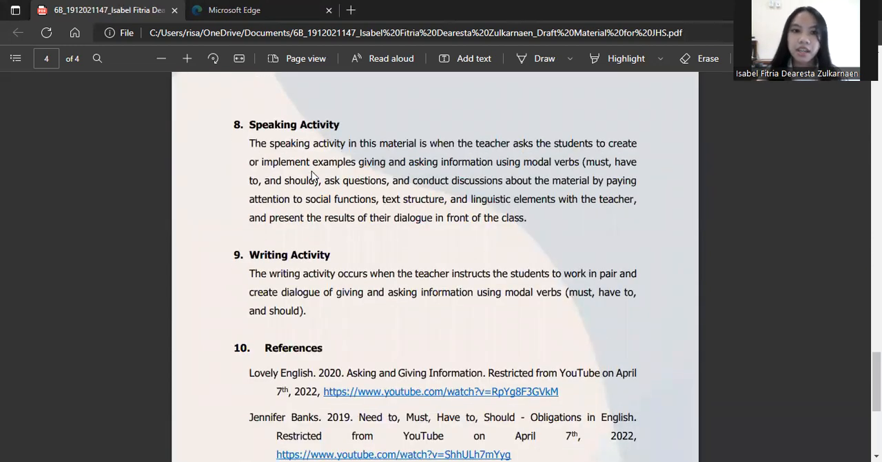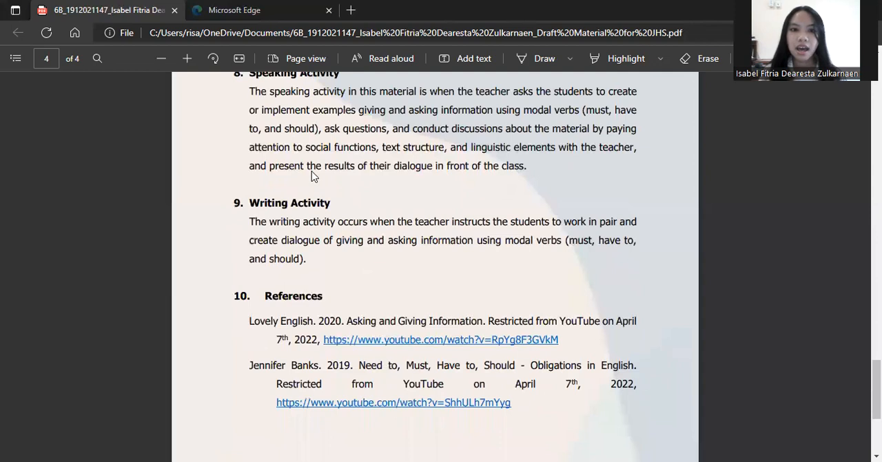And for the speaking activity in this material, the teacher asks the student to create or implement examples, giving and asking information using modal verbs, must, have to, and should. Ask questions and also conduct discussion about the material by paying attention to social functions, text structure, and linguistic elements with the teacher, and present the results of their dialogue in front of class.